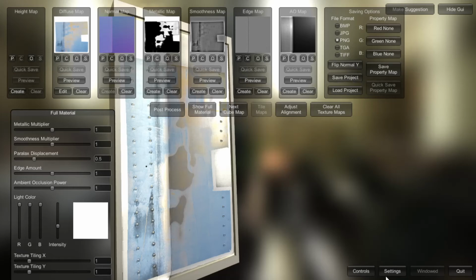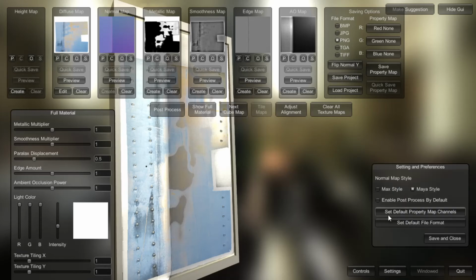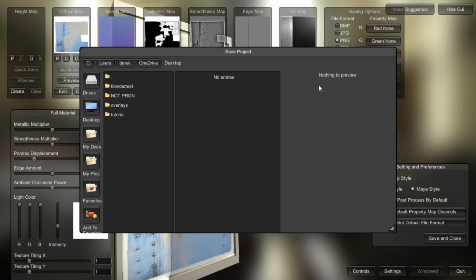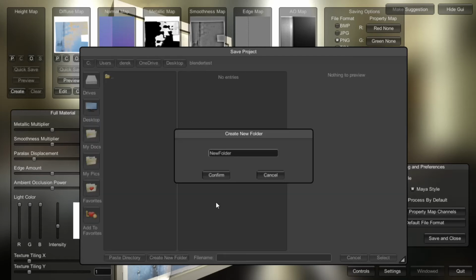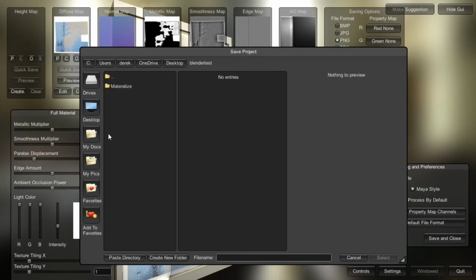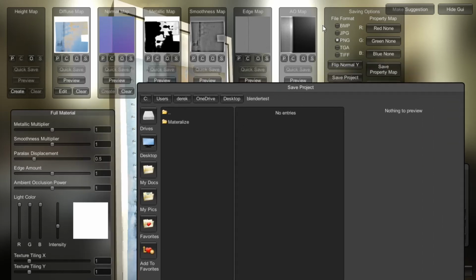And I think, let's see here, settings. Save project. Come down here. We'll do Blender test. Create new folder. Materialize, confirm, and that's how you make your AOs. It just saves a lot more time than going in and doing it. This tool is definitely invaluable.